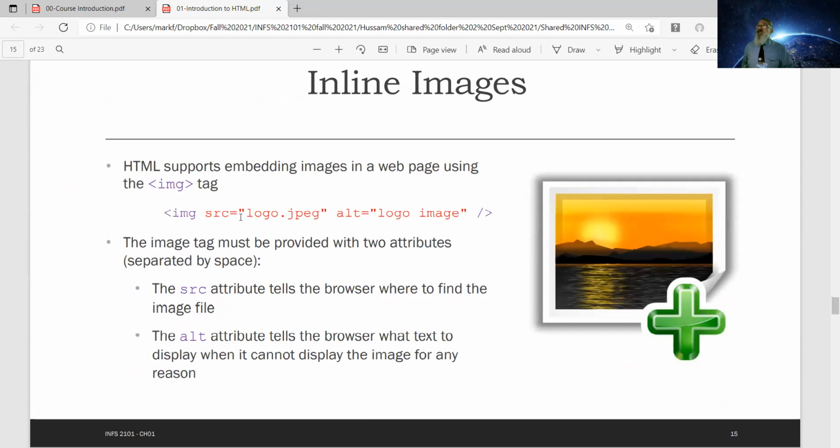Now, image tags. Again, this is a single tag, the IMG tag, but do notice that it's got a SRC, referring to the source. This is saying where the image is. So in this case, it's a JPEG. It could also be a PNG or a GIF. With the SRC, you're normally going to be a little bit more specific than this. With this SRC, that means that the image is in the same folder as the HTML page in which this IMG tag is found. That's not always the case.